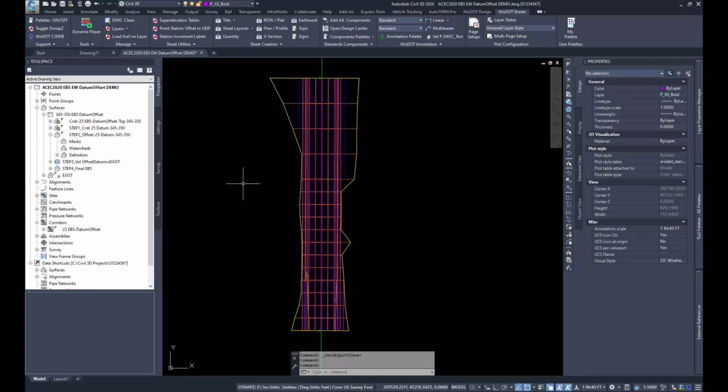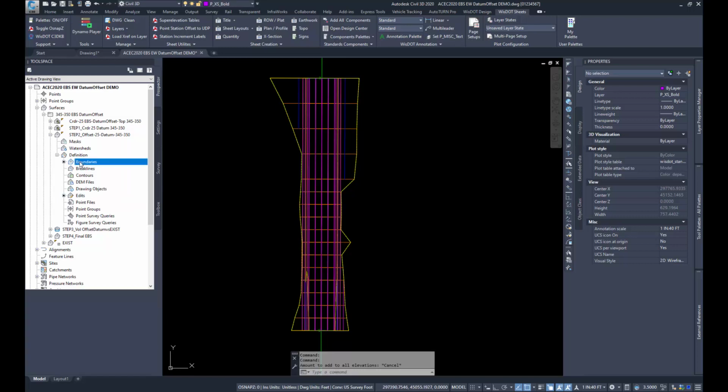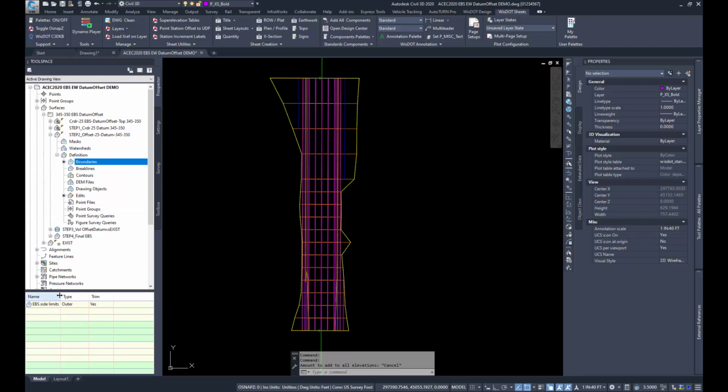So I'll go through this in detail just for sake of time, but that definition is from the edits. We've pasted a surface like we did before, and then we also have the option to raise and lower the surface. If we want to lower it, we'd put in a negative number, say a -2 or something like that, and that would lower that surface. And then we have applied the boundary to that as well for that datum surface.